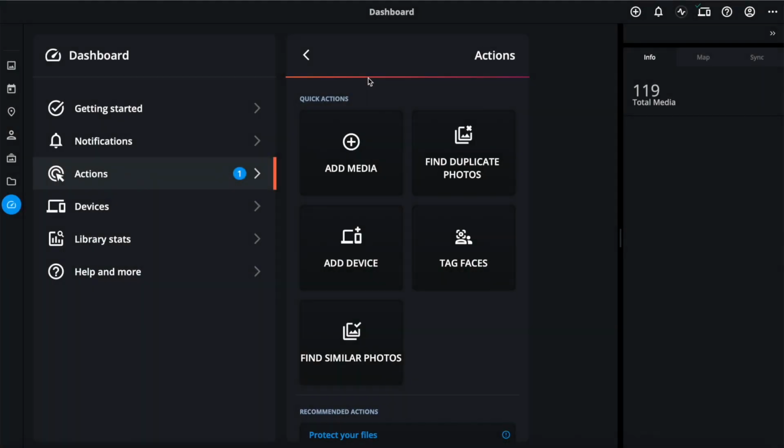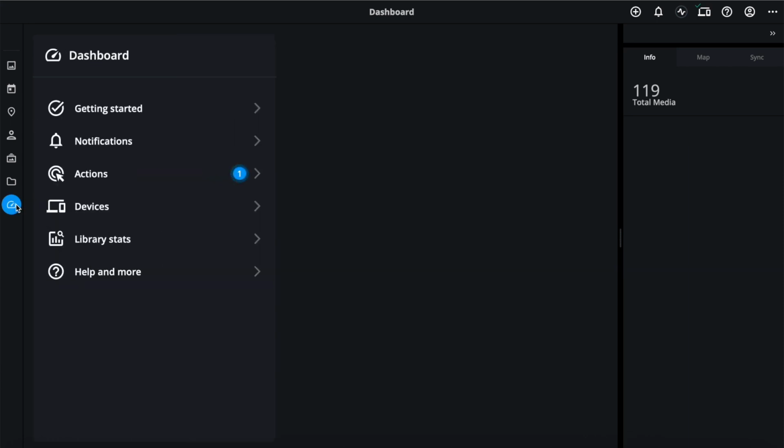A couple other really cool tools that we like to use in Mylio are their Find Duplicate Photos tool and their Find Similar Photos tool. This allows you to find duplicates or similar photos and take them out of your photo library. This is really great because you don't have to download a separate software to do this. You can do it all in one place. So the way that you access that is over here in the dashboard.